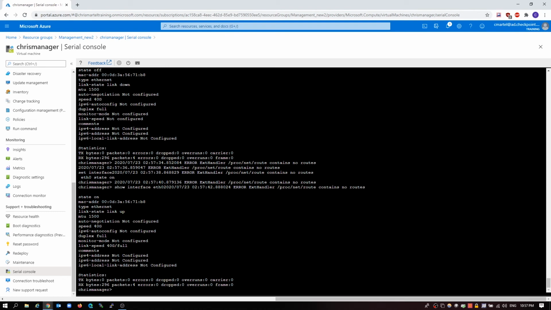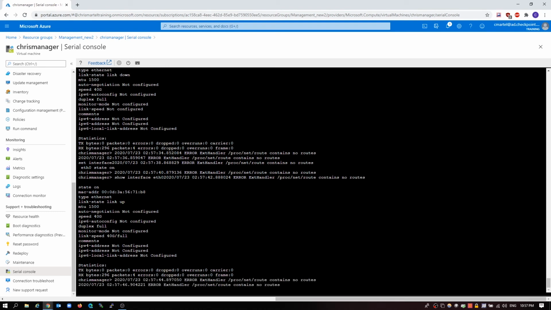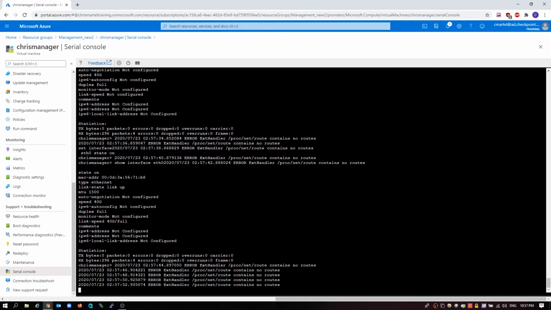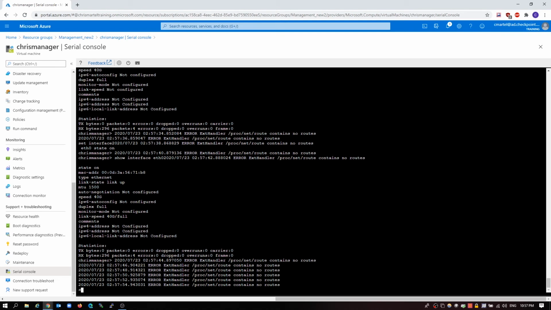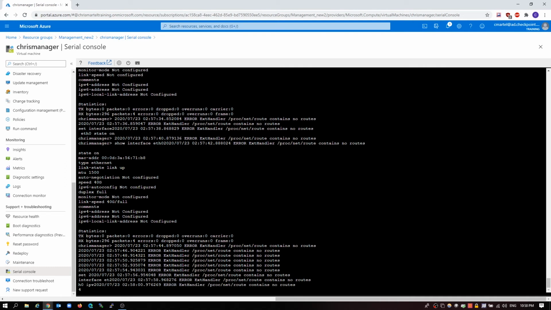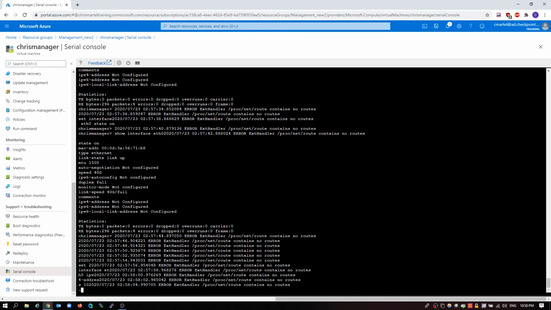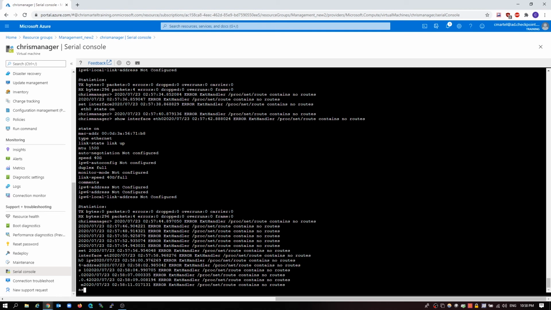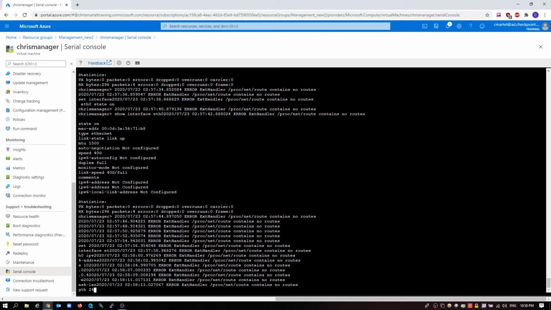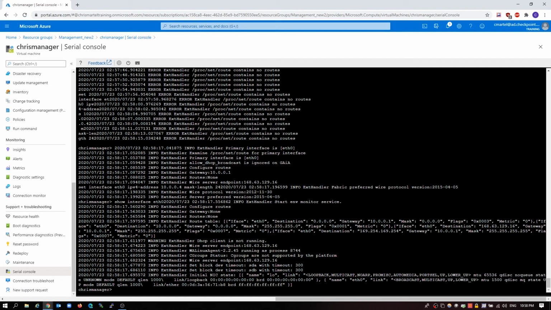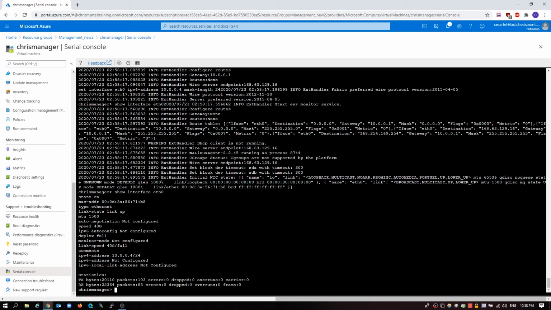Okay. State's on, link's up, and let's go and set the IPv4 address. So we'll do set interface ETH0 ipv4-address 10.0.0.4 mask-length 24. Okay, so there we go, and we can see that the errors are gone.